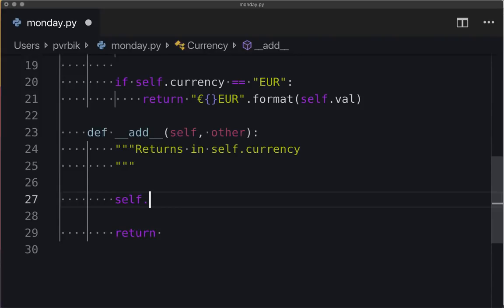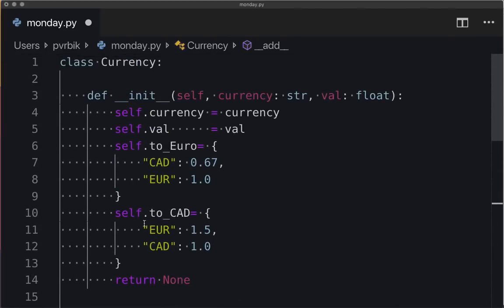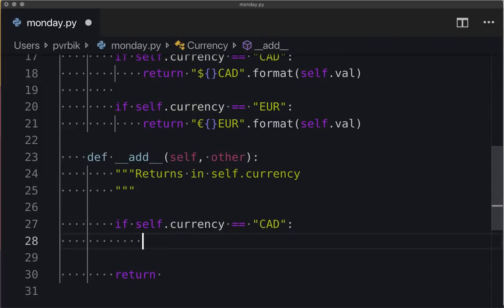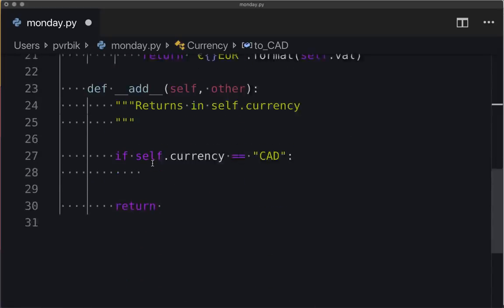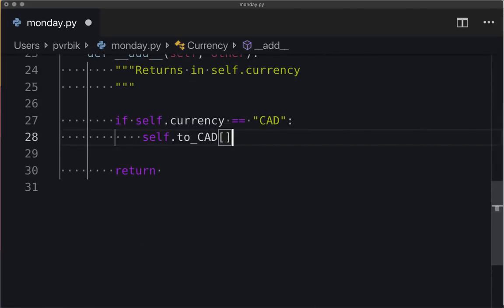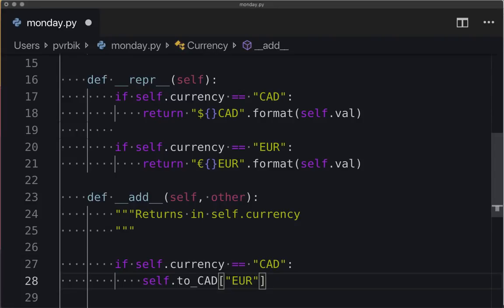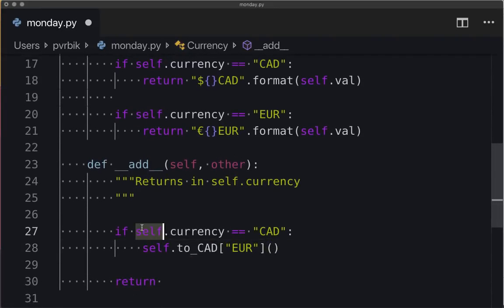So we have self.currency, which is the thing that we need to convert into. If self.currency is Canadian, then I need to look at the Canadian dictionary. I need to convert a euro to Canadian. Okay, I programmed this really poorly, but you guys can program it better. I just want to make sure I can do this one thing.